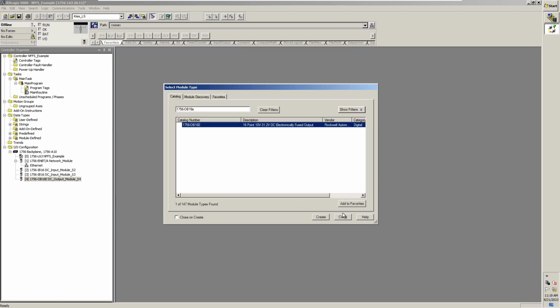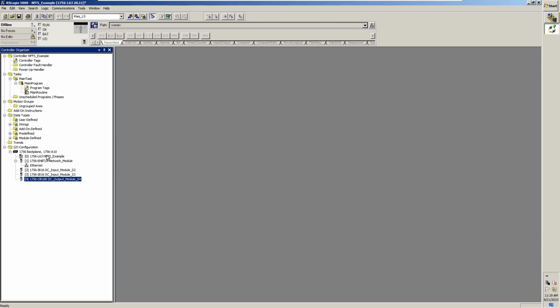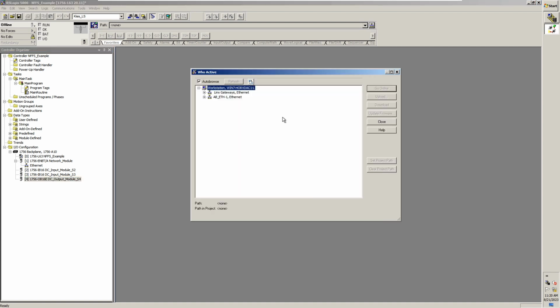Now we're done with this module selection window. Press close. We have all of our modules here defined within the I/O configuration. Now we are ready to do a download. So up here in path, select a none. This little button here, new active, is the same button essentially that we have had on RSLinx. We already have our device driver connection path set up.